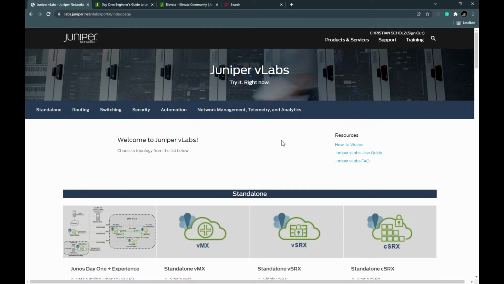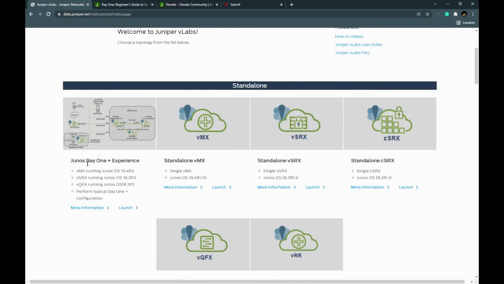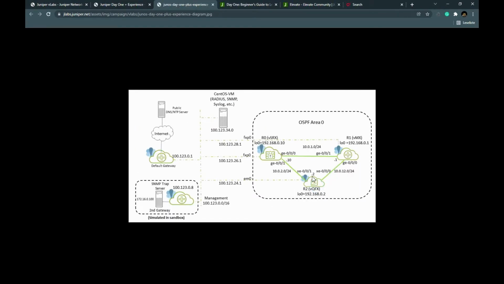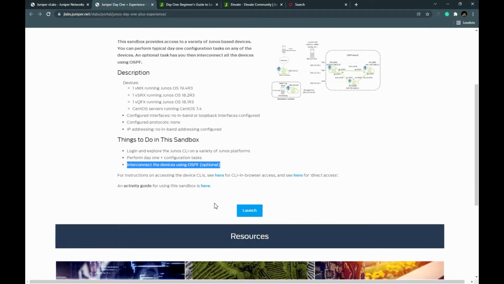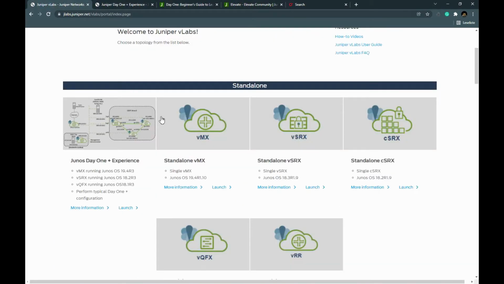Once you log into the vLabs, you will be greeted with this little standalone topology view. So the Junos Day One Plus experience book, you see all the lab blueprints that it has to offer, the versions that it uses, and so on and so on. And for every topology, this exists. You will also see what to do in the sandbox, like look at something, explore something, configure OSPF in that case, or whatever you want to do. There's also a bring your own device scenario that you can use.